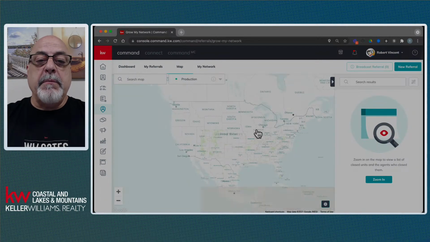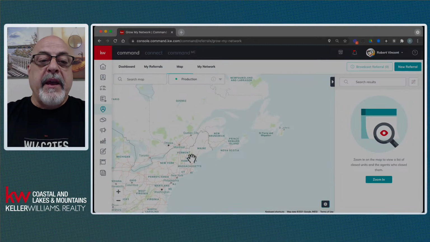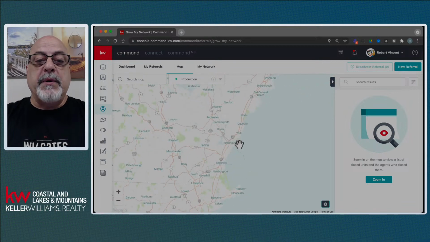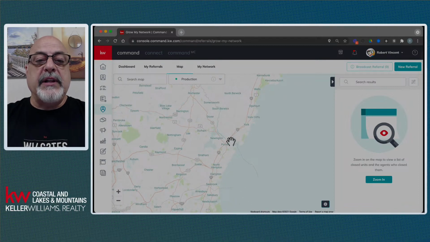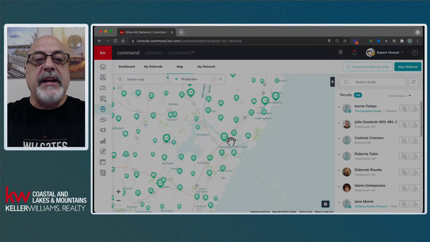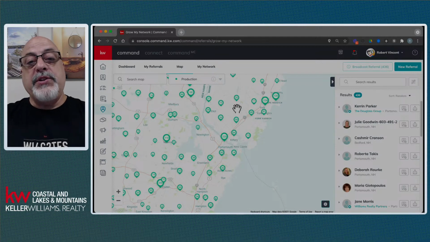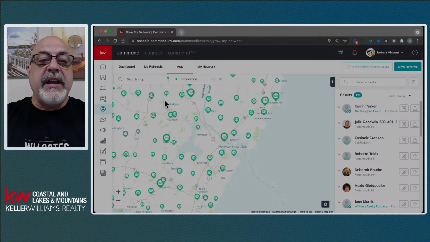Now, where it brings me immediately is to a map. And the map is going to be of the United States, and I'm going to start to zoom in on Portsmouth. And I want you to notice that after I get to a certain level of zoom here, the area is going to start to light up with little push pins indicating that there are agents in that area. And so what it shows is there's hundreds of agents in this area. As a matter of fact, over on the right-hand side, the results are showing me that there are 436 agents in the current search area where I'm looking at.